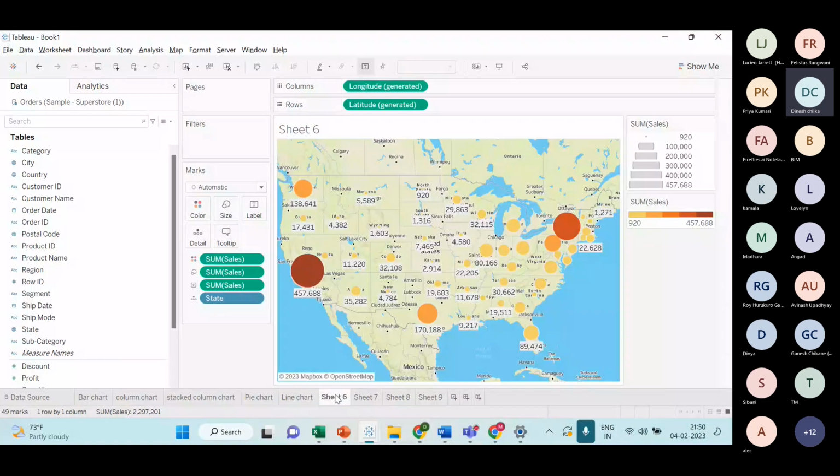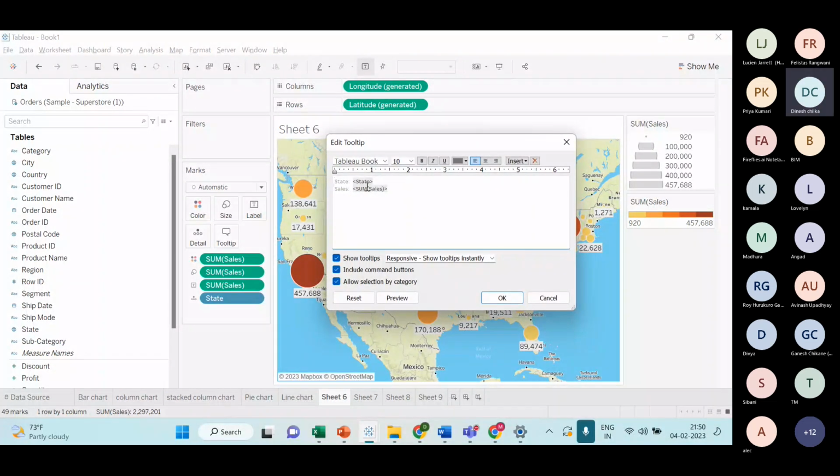Suppose in this field map, I go for the tooltip. Now I want it in the center. Now I don't want the state name as well. Now I want this in yellow color. The size I want is 26. Again, this one mentions total sales.